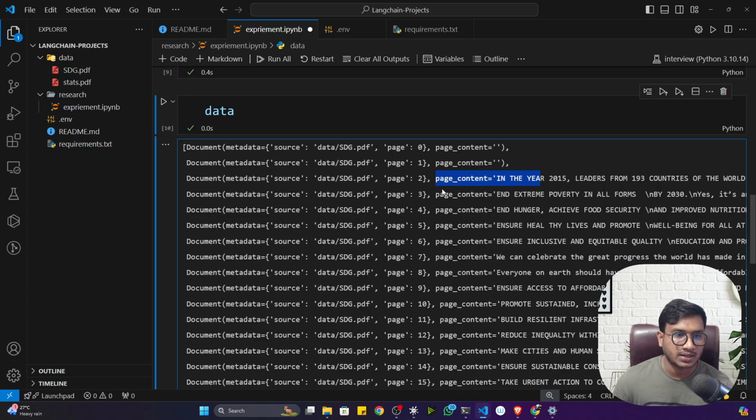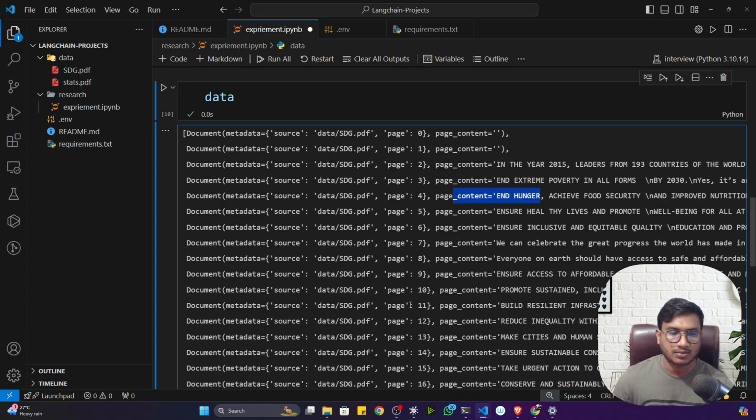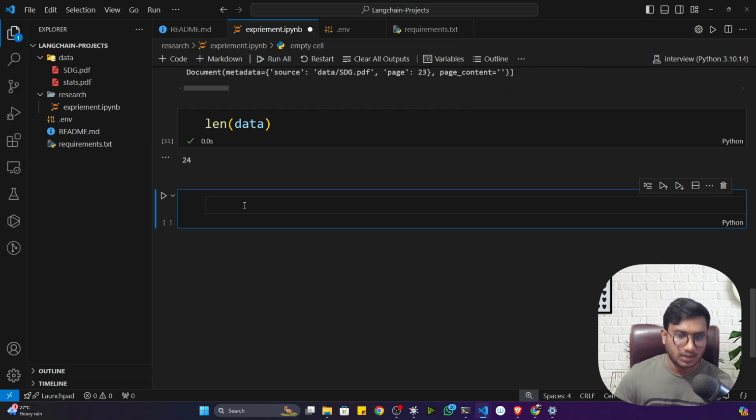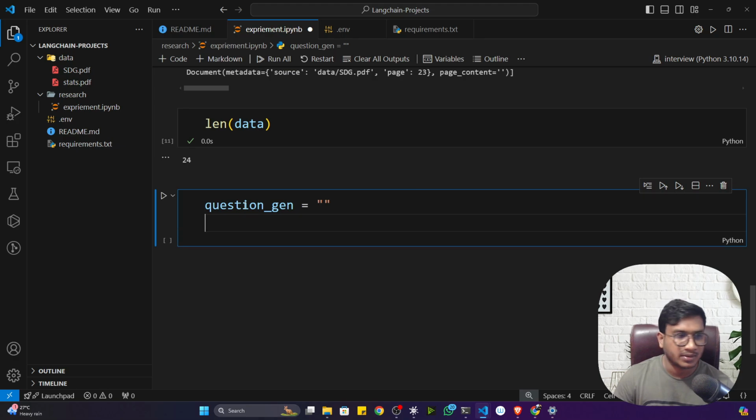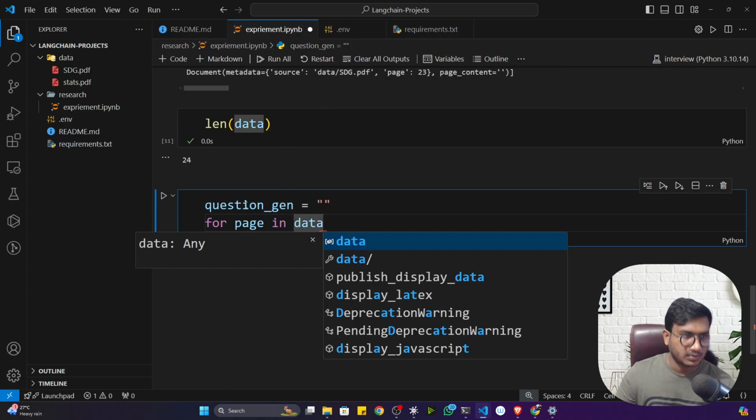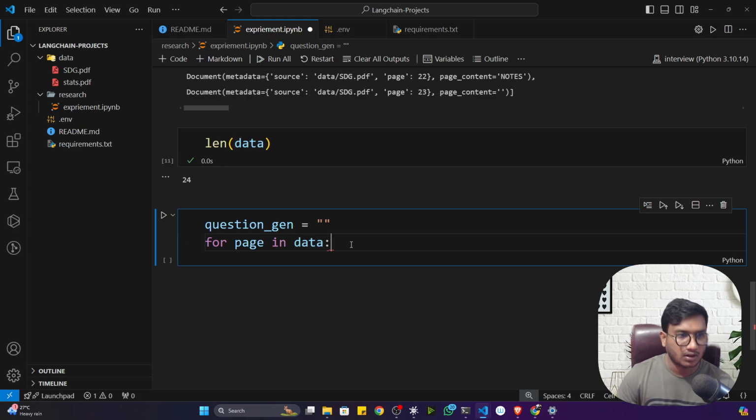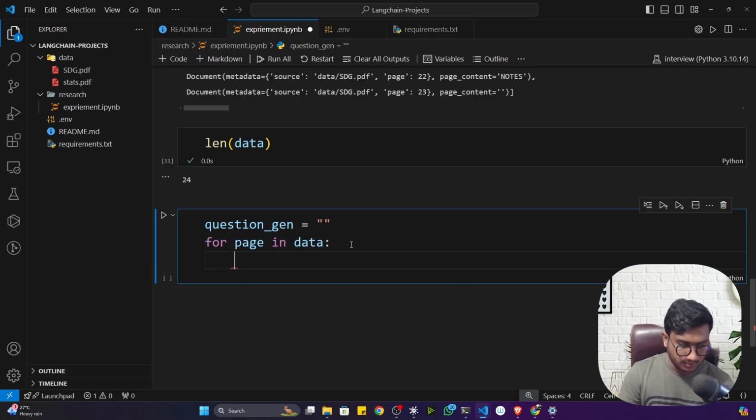Now I want to, let's say, store all the data in just one variable. So for this I'll take a variable here. Let's say the variable name is question_gen. You can give any variable name, it's up to you. It should initially be an empty string. Now I'll write a for loop. So for page in data, the complete data I have, it will give me all the pages one by one, and I just need to extract the content. So question_gen plus equal, I'll just be adding in this variable.